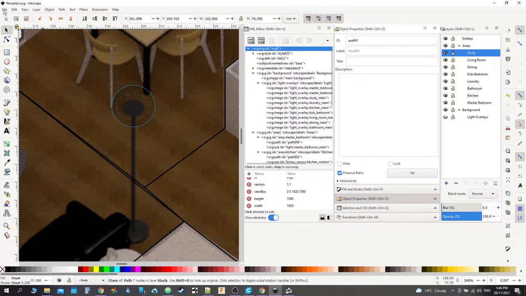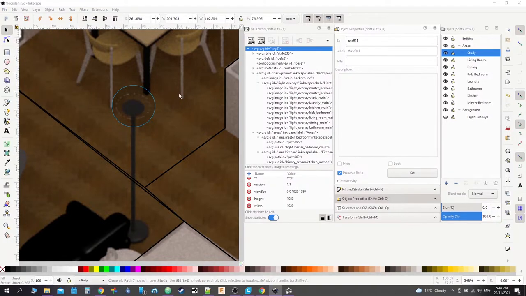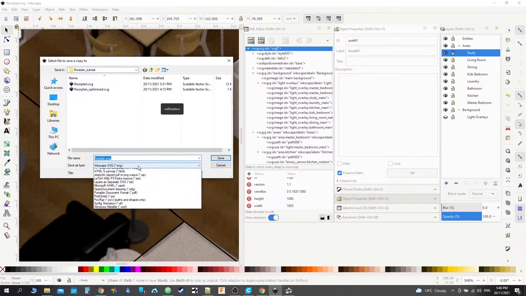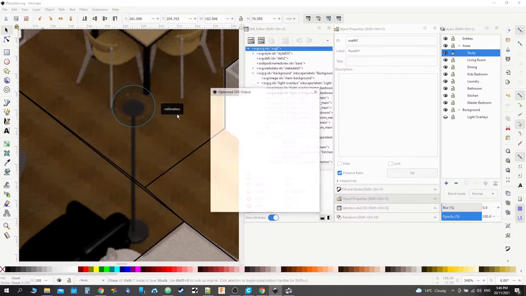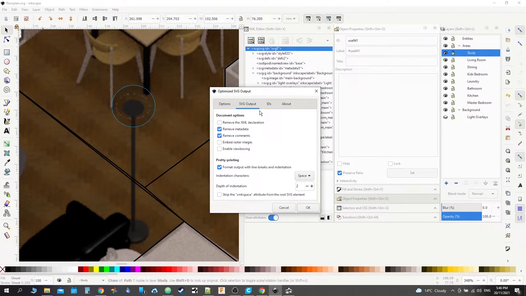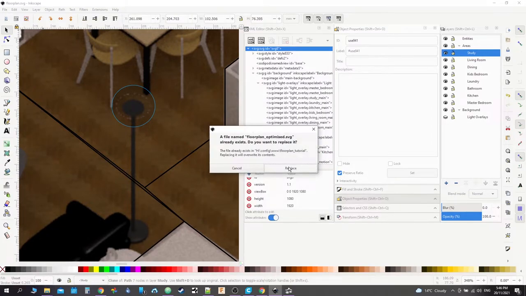So now we'll save, and make sure we do save a copy. And again, make sure we go down, optimized SVG. Save over the optimized and keep everything the same. Okay, replace.